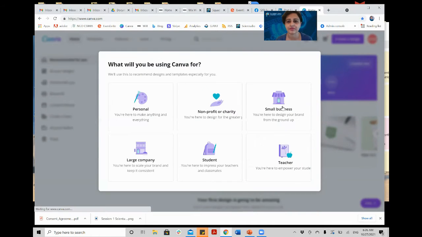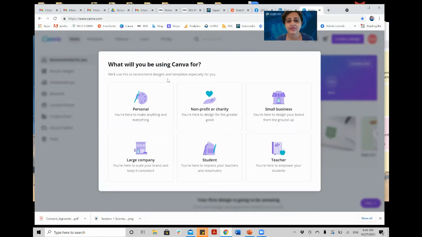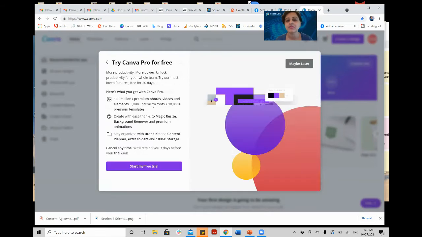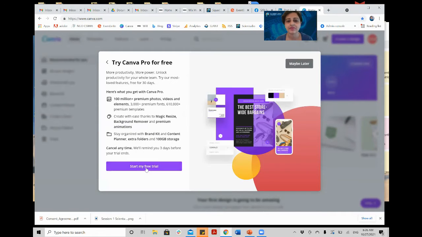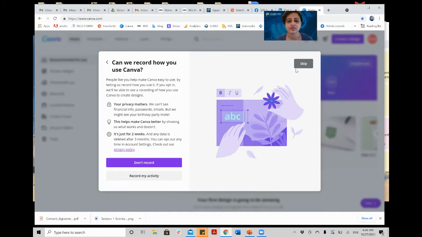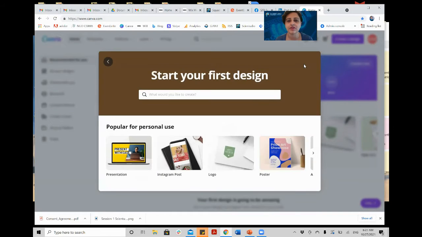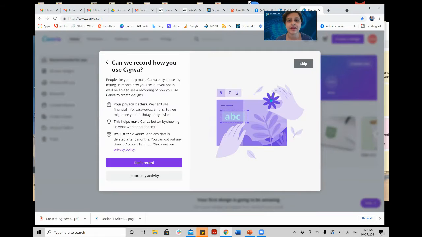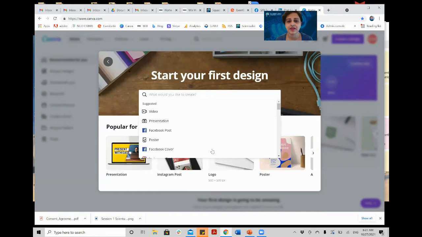You see, when you start, it will ask you so many things, like which organization you are going to use Canva for: non-profit, small business, teacher, large company, personal. I will click personal. It offers a free trial, but you can say maybe later. We don't need to record how we use Canva. Skip it, and let's start the first design.